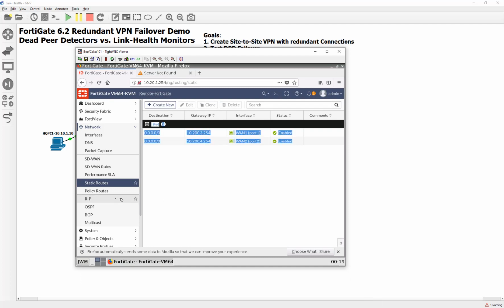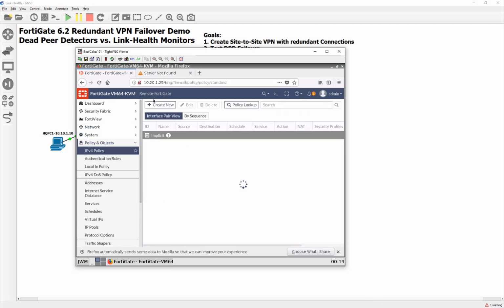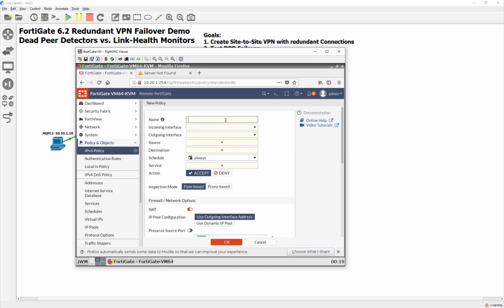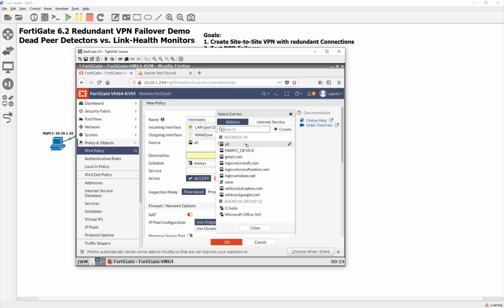Okay, so all right, let's write the firewall policy to let it out. Here we go. We'll just say interwebs. All right. So we'll say port 3 going out to the WAN zone. I don't know why that sounds like the Twilight Zone. Okay, here we go.